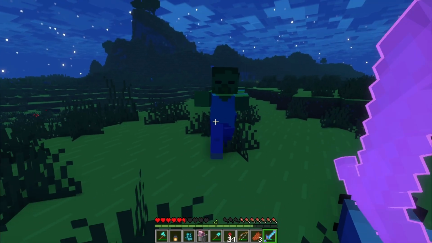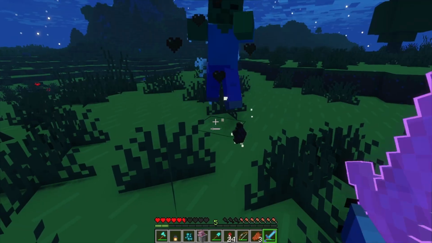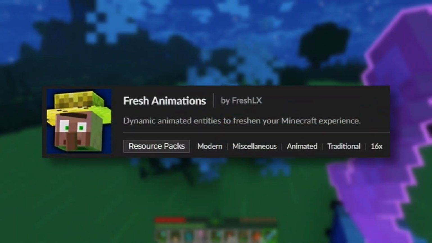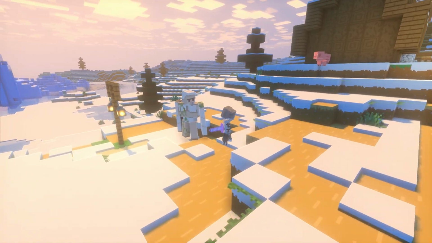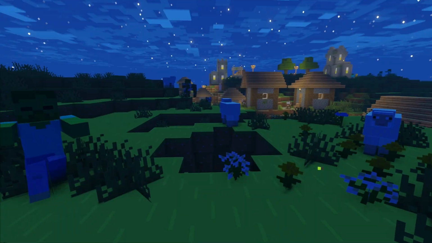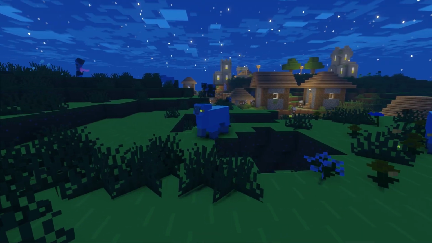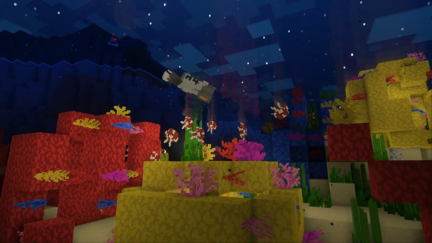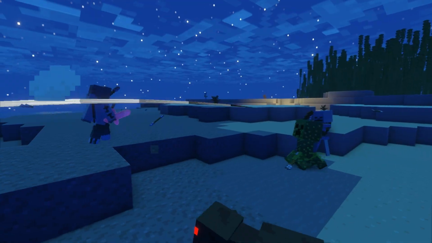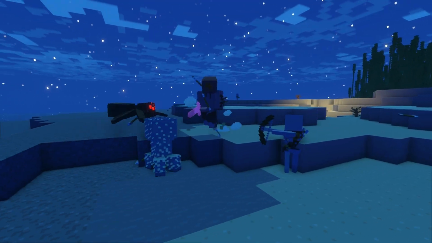To begin, let's focus on mobs. In order to bring the world around us to life, we are using Fresh Animations. This resource pack is incredibly popular, and I'm sure you've heard of it, but it is fundamental in redeveloping a refreshing and exciting experience with pretty much every single mob in the game. If you take nothing else I mentioned today, choose Fresh Animations.